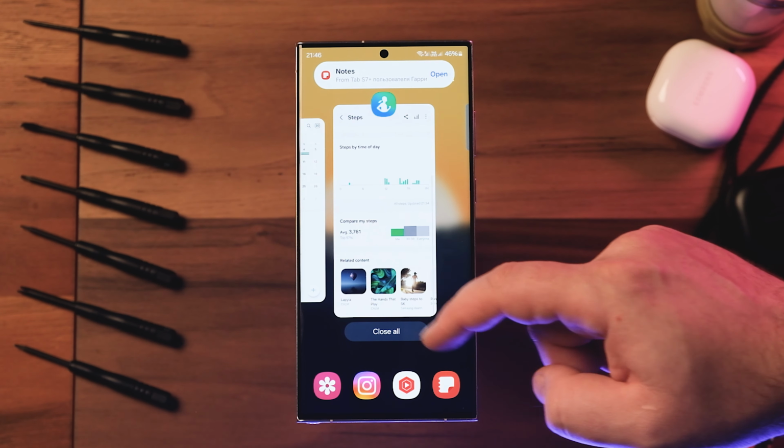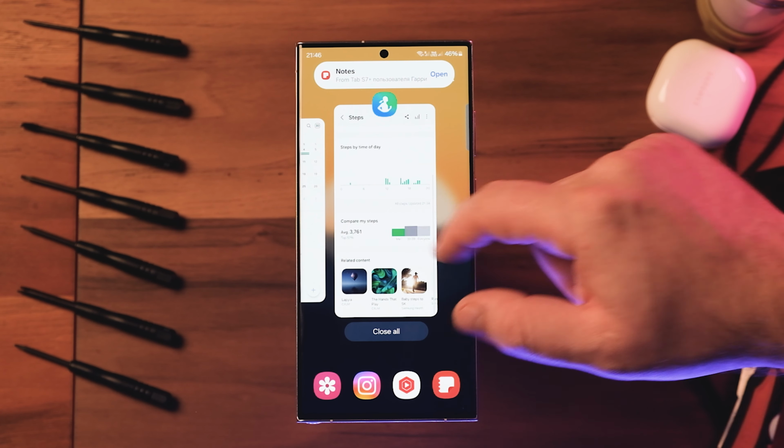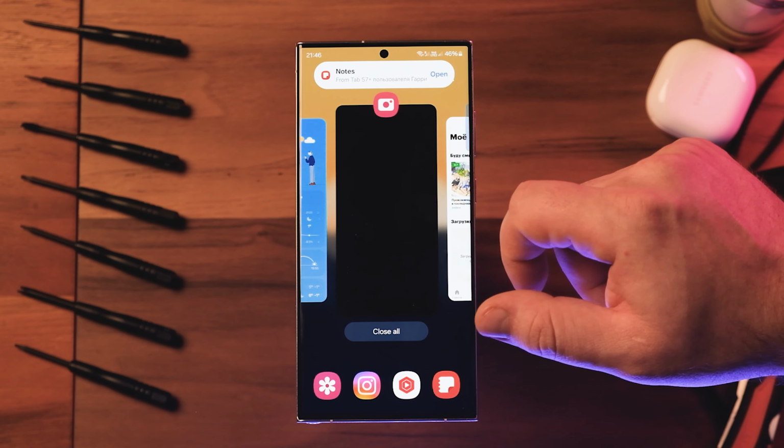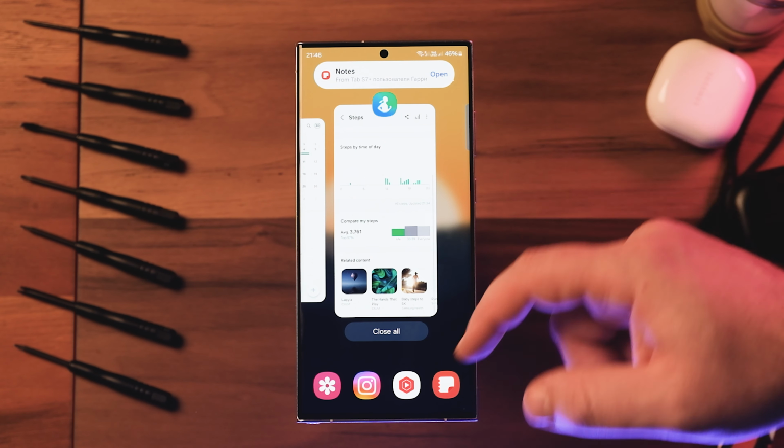The recent apps menu has larger icons at the bottom and more predictable movements between open applications when you swipe them left and right. I like it.